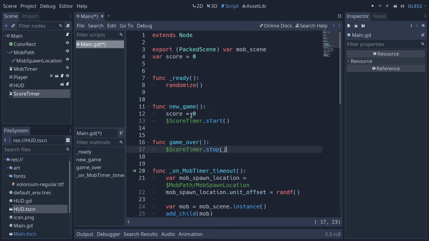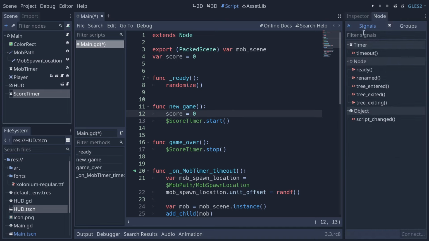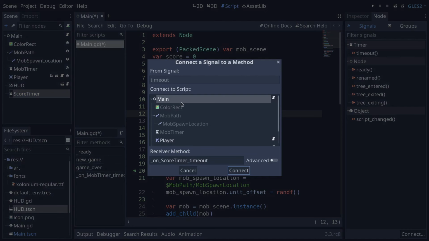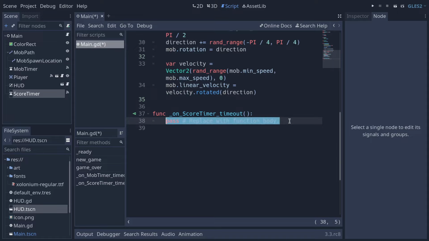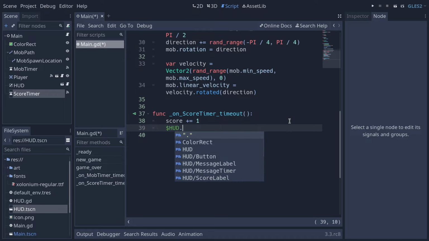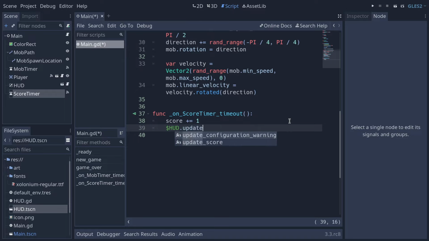Then we need to increment the score. To do so, we're going to use the score timer's timeout signal. So select the score timer node and double click its timeout signal to connect it to the main node. When the score timer times out every 1 second, we're going to add 1 to the score, and we're going to update the score in the heads up display. Remember, we created an update score function, and we're going to pass it the score number.